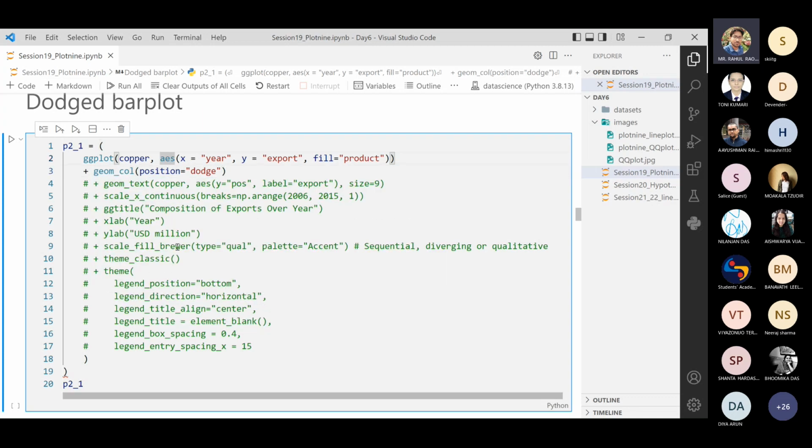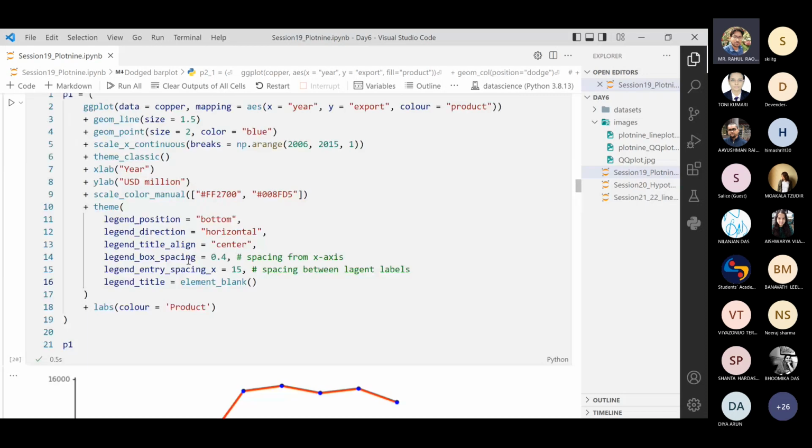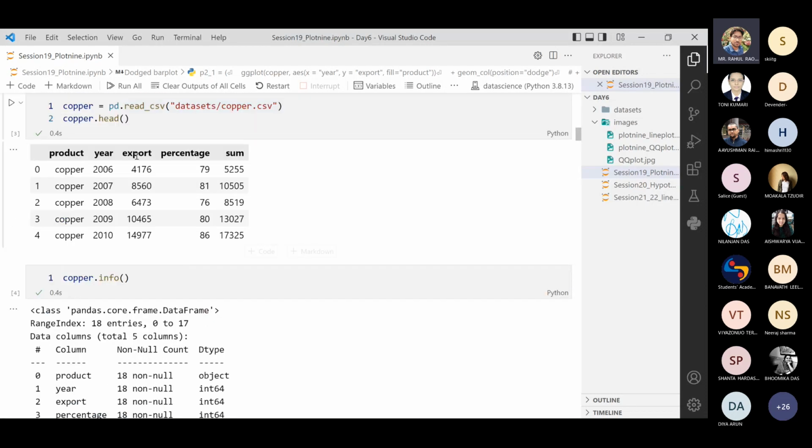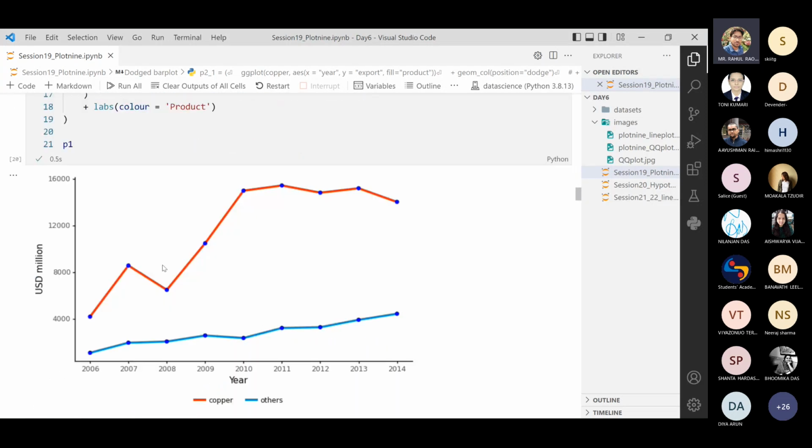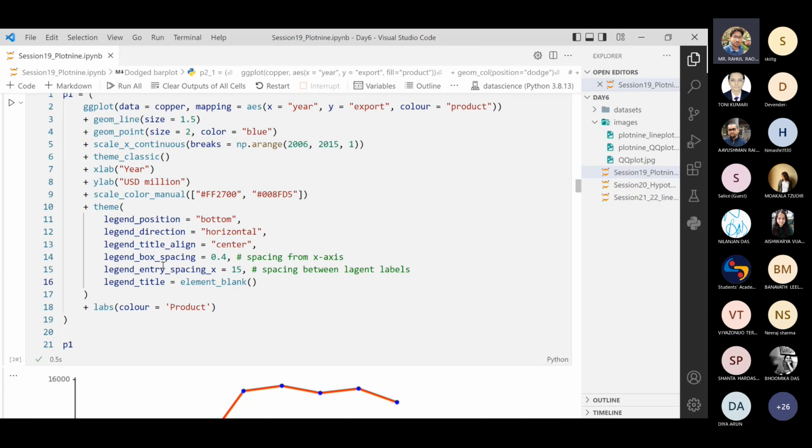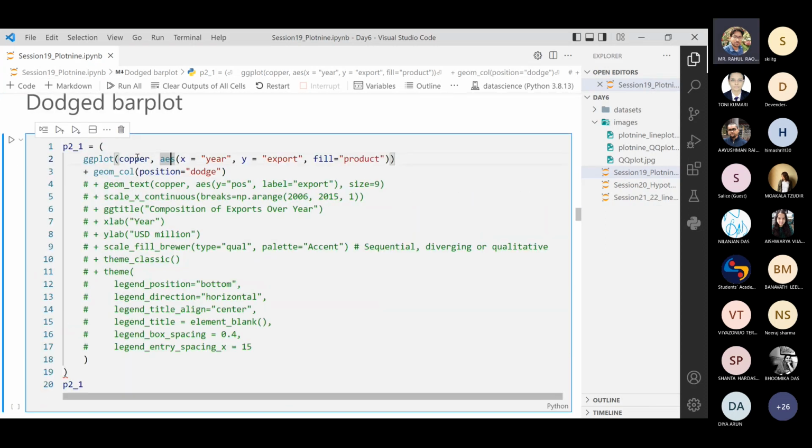Instead of counting, because we already have raw data that we want to plot here, like export, we don't want to count. So that's why I'm using the column function here. Okay. The column function automatically picks the raw data from the data set. So geom_column, and we want to plot it in dodge form, so position equal to dodge, that you have to give.